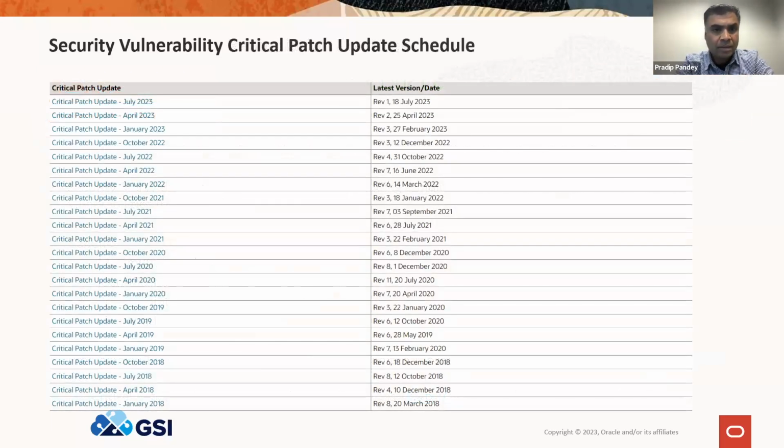So again, this slide shows some of the critical patch update schedule for the last 5 years. You can see that we have been announcing since July. We had one in October. I didn't update the slide for October 23, but it goes all the way back to 18. So you can always go and click these links and get the security patches. Next slide.